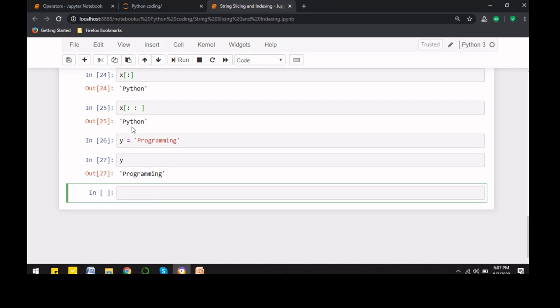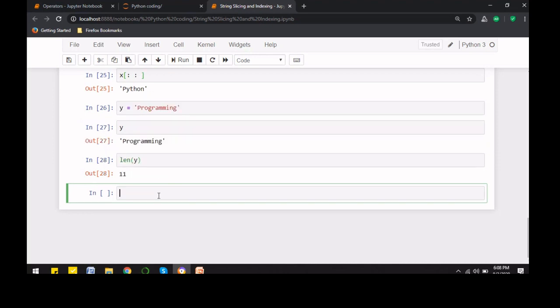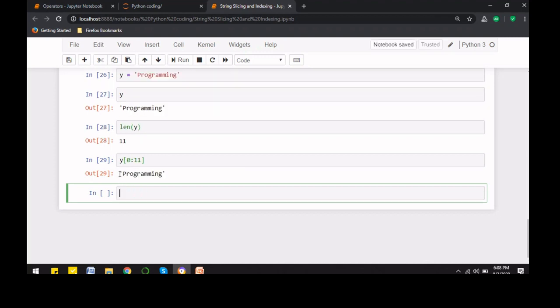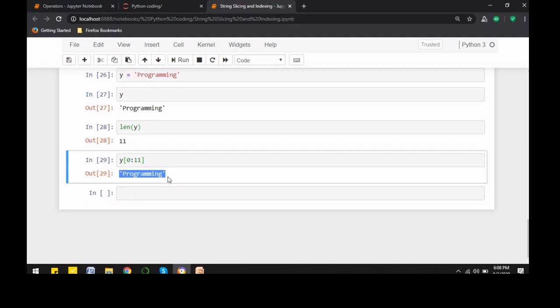Now we want to add the margin here. So I have taken a bigger string. Now let's access y first of all. First of all, let's find out the length of y. Length of y is 11. So the indices will be from 0 to 10. So first of all, I'll write 0 to 11. This is going to give me the complete string.